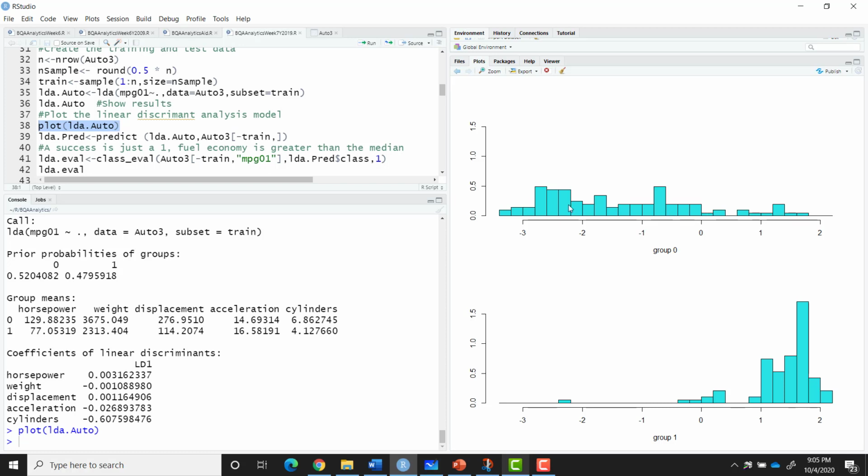Group 0 should be to the left of the line, and group 1 to the right of the line. But of course, in the real world, we can't classify perfectly, so we have a few errors. This one was predicted as group 0, but it's obviously group 1.